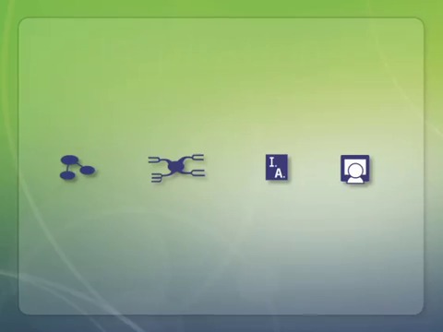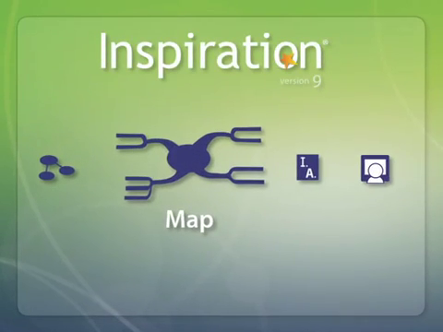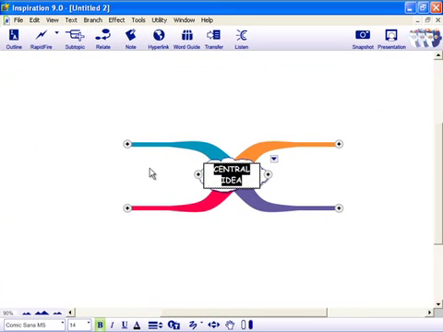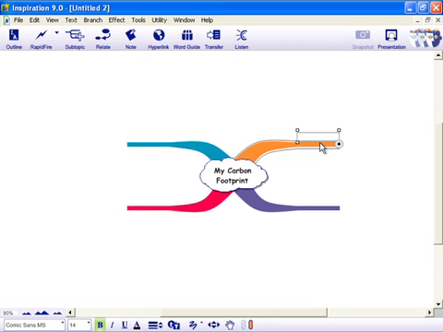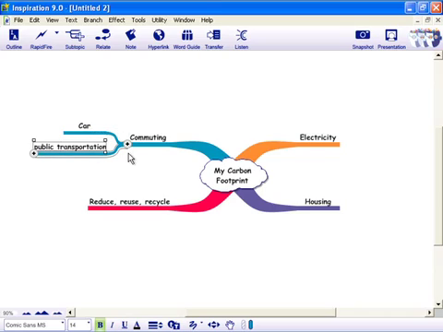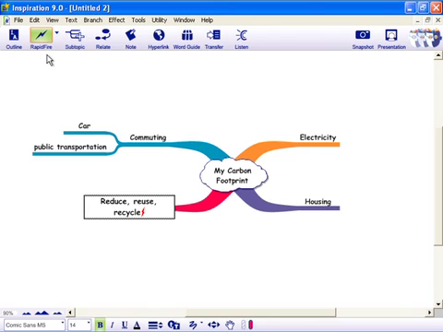In Inspiration's Map view, you can create mind maps to visually represent concepts with branches of associated ideas. Beginning with a central idea and starter branches, you'll quickly set out capturing your ideas. Just click on a branch and type. The Add Topic Quick Control adds a new subtopic in one click. Just as in diagram view, the Rapid Fire tool allows you to quickly add a series of ideas to a mind map.